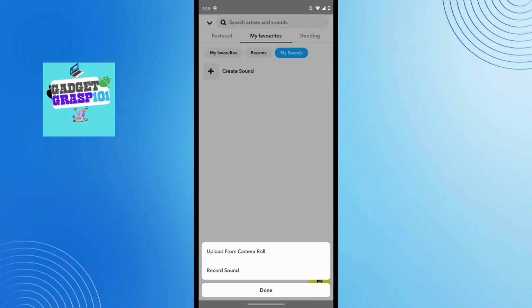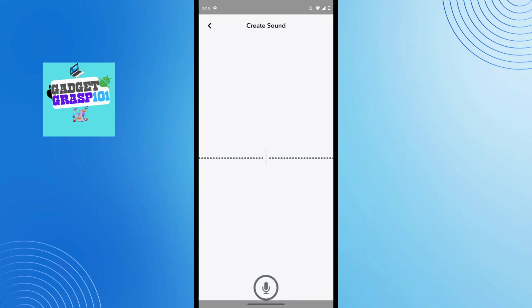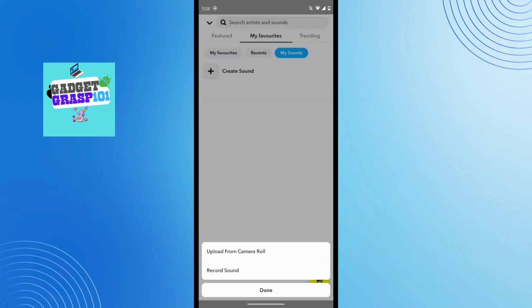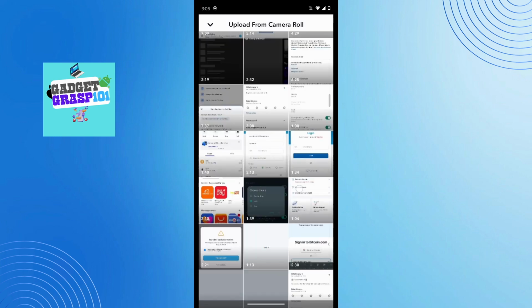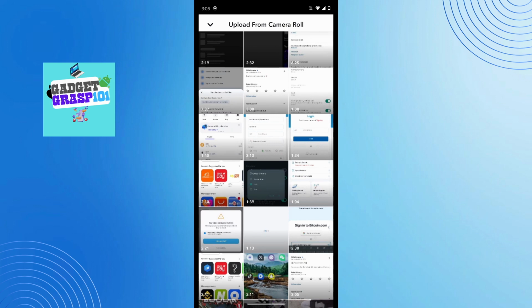roll. So what record sound means is you can just record a sound by tapping on the mic icon which is on the bottom middle of the screen, and you can add that sound to your snap on your stand by tapping on the second option, upload from camera roll. What you can do is you can select a video from your gallery and it will add the audio of that video to your snap.